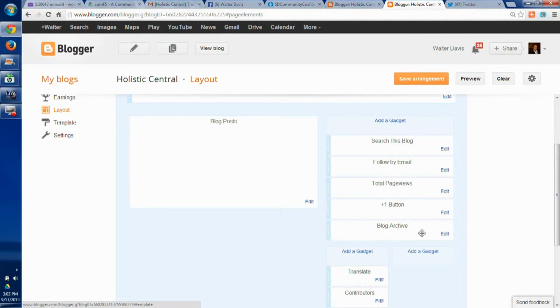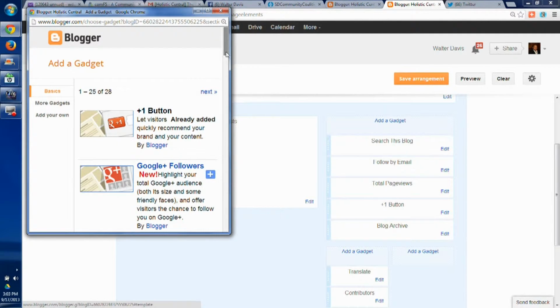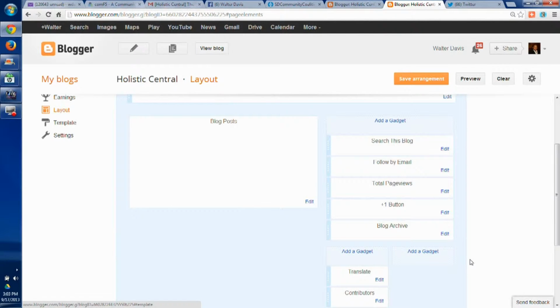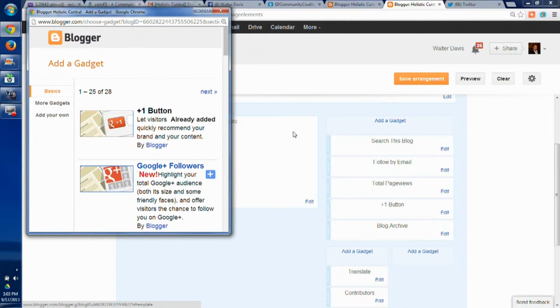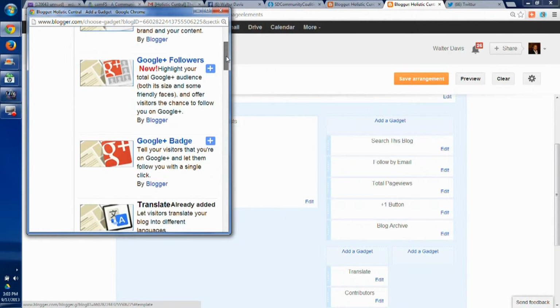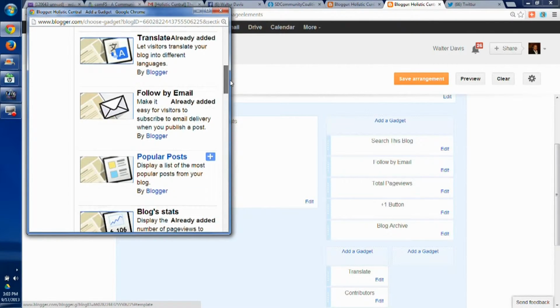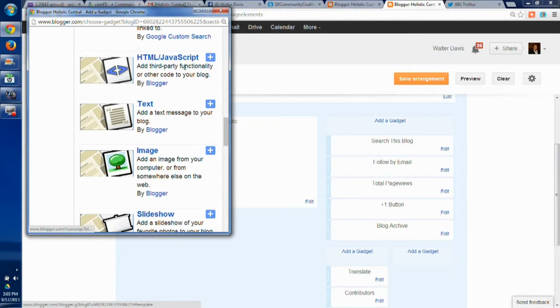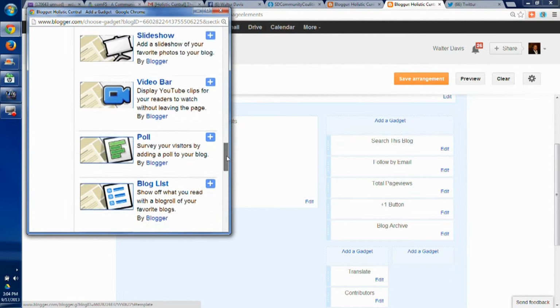Now I need to put another thing on here as well. So I'm going to put it down here. And let's see. No, I don't want to put it above translate. Actually, I like translate to stay up there. I'll go ahead and put it here. How about that? Let's say add a gadget. And let's see. Popular post, AdSense, text. This is how you can put in like video, and you can put text in, and you can put an image in anywhere on the blog. You can put a slideshow, video bar, etc.